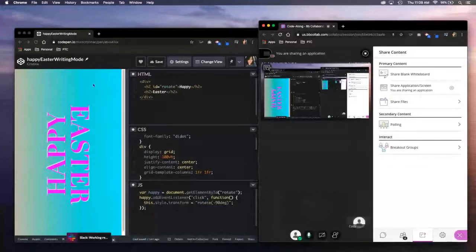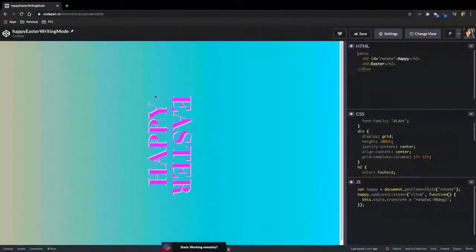All right, so for today's code along, let me share my screen with you. We're going to be introduced to a new, well, it's not very new, but for us, it's kind of new, CSS property called writing mode. So let me make this nice and big. Writing mode allows us, instead of typing horizontally, to type vertically.